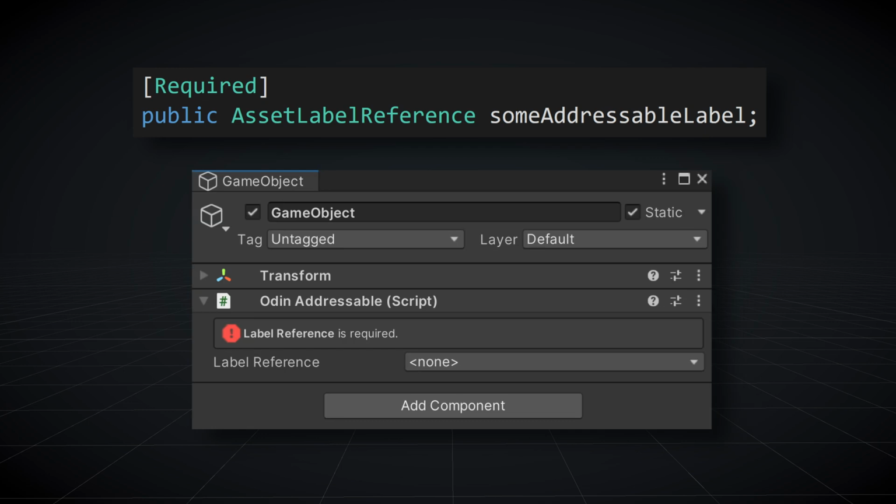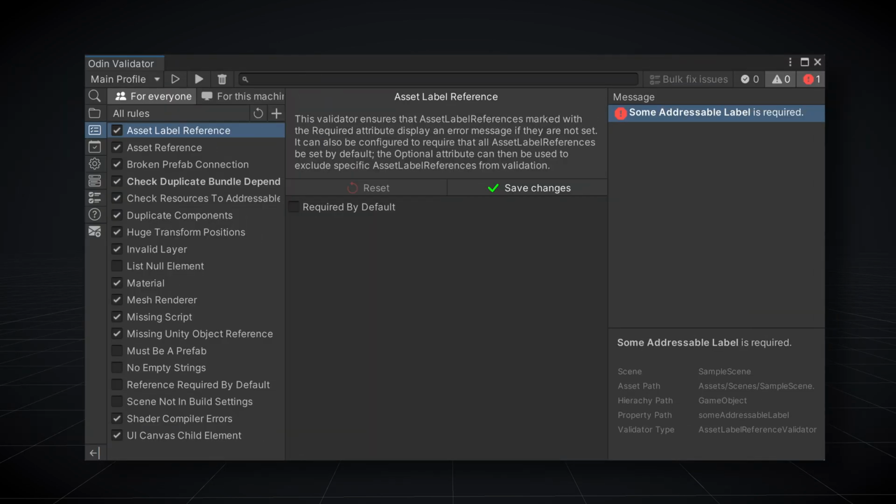Similarly, the asset label reference validator rule will check all asset label reference fields with the required attribute and will notify you if the label is not set. And just like the asset reference rule, in the rule configuration, you can toggle on or off whether required is the default behavior.